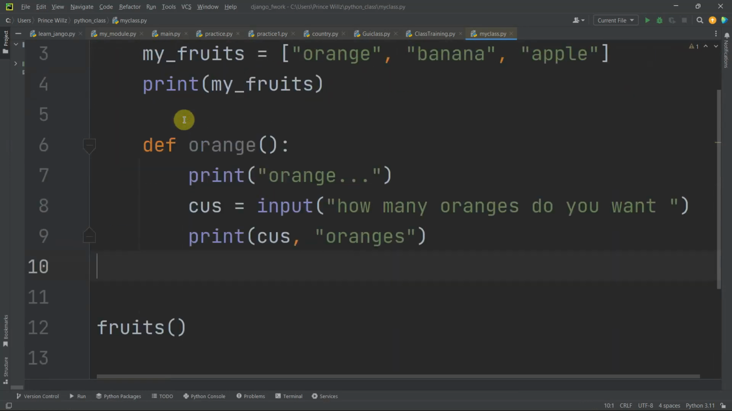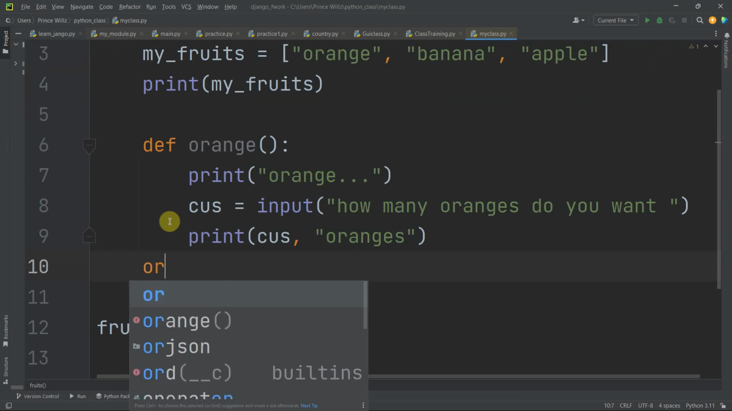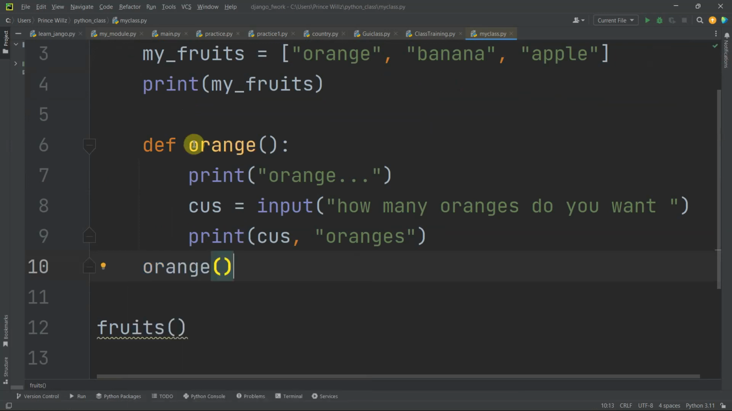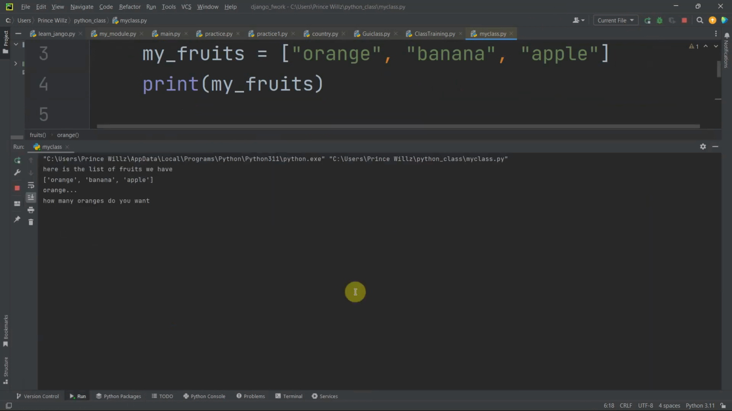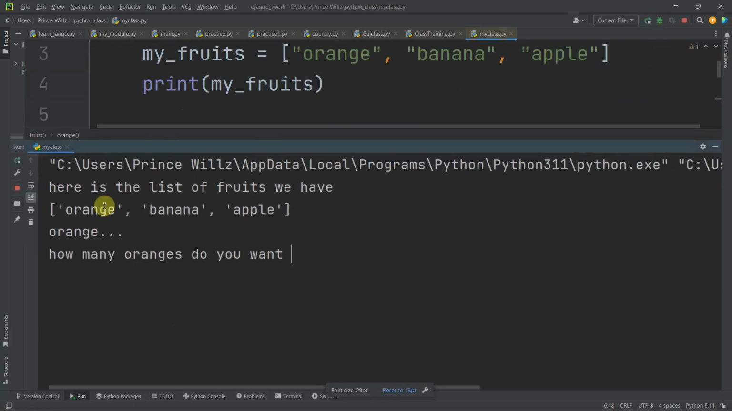Now how to do that? Come right down here, indent it, and then call the function. The name of the function is orange. Now if I call this function, as you can see, the color is now bright. If I run this, everything will work correctly. Here is the list of fruits we have: orange, banana, apple. And then the second block of code has run: under orange, how many oranges do you want? Maybe I want 3 oranges. If I hit enter, it says 3 oranges. The other block of code is now working.